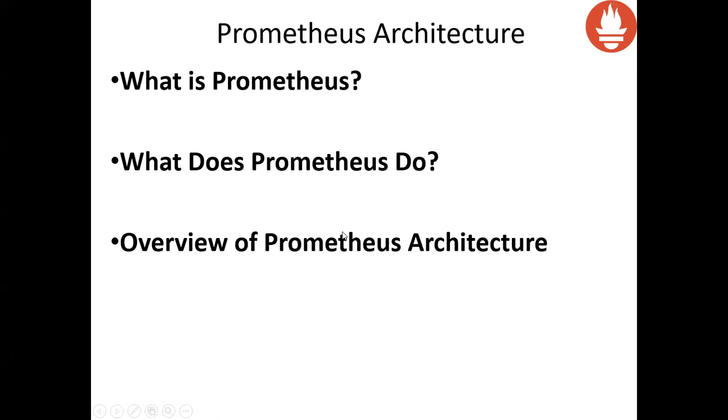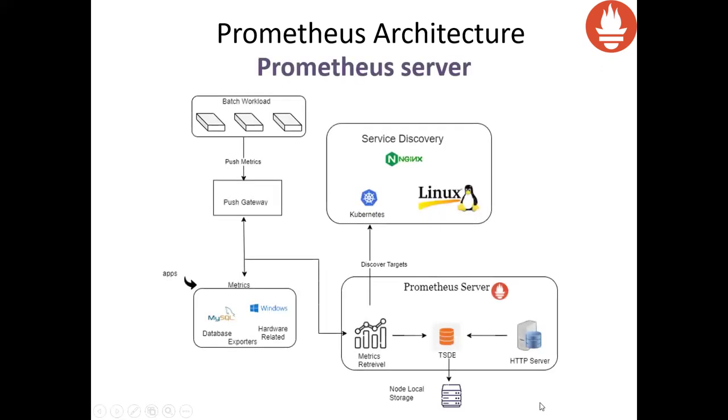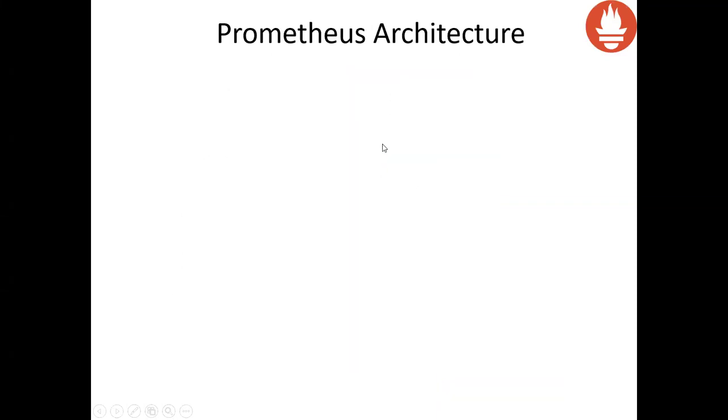Hello everyone. In the previous session, we took an overview of Prometheus architecture. That is, what is Prometheus? What does Prometheus do? Now we will see each component in detail. So let's go for the first component, that is Prometheus server, which is a very important component. Here in this diagram, you can see how the Prometheus architecture works. Here we are going to discover all these terms in detail.